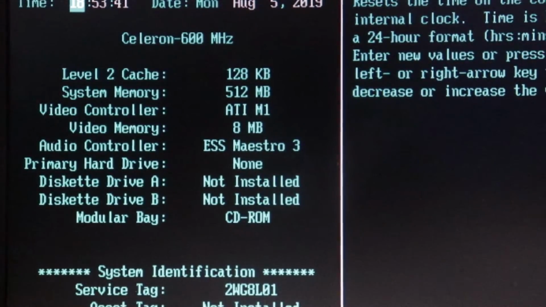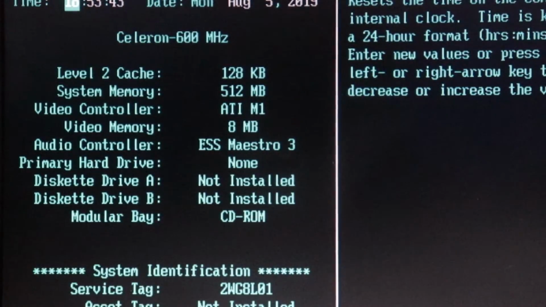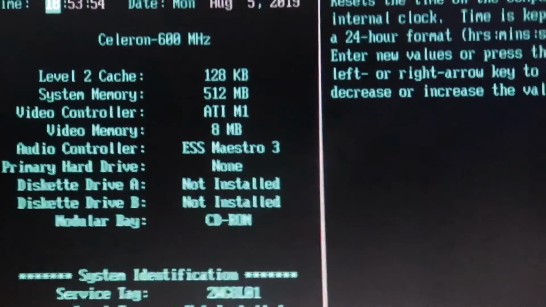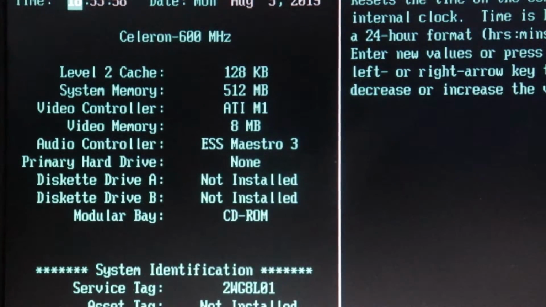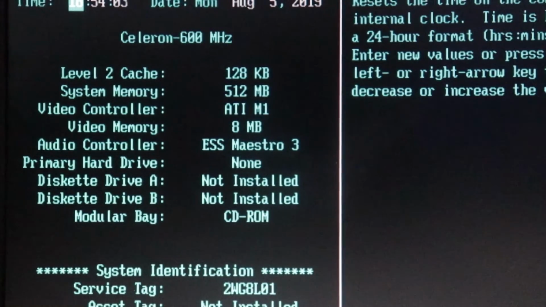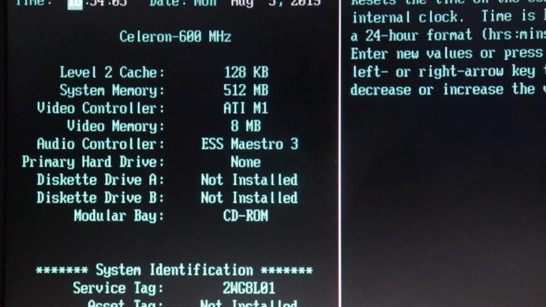And you can see the other specs. As you can see, we got a 600 megahertz Celeron, an ATI M1, 8 megabytes of video RAM, and our audio controller is an ESS Maestro 3. We do have a CD-ROM in the modular bay. You can also swap it out for a floppy disk or even a second battery, but I don't have that. I only have the floppy disk drive. So now the RAM upgrade is done. Now what we're going to be doing is the compact flash upgrade, and then we will go ahead and install Windows 98.